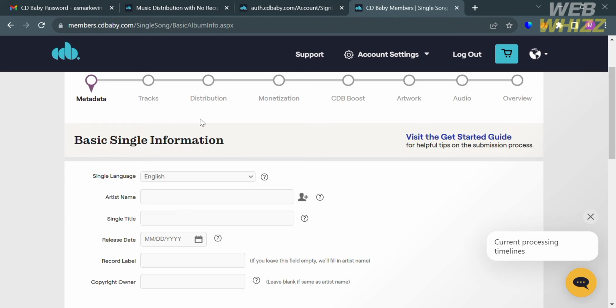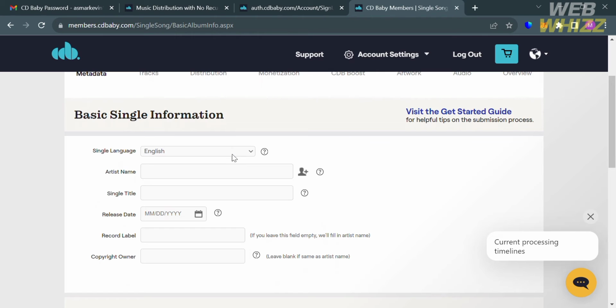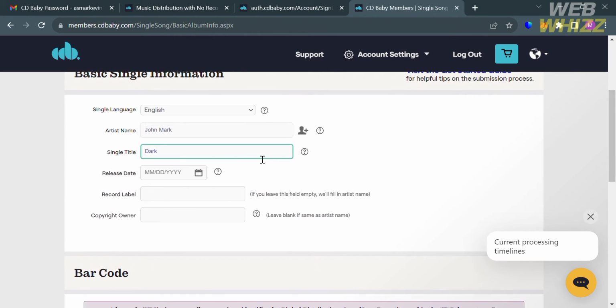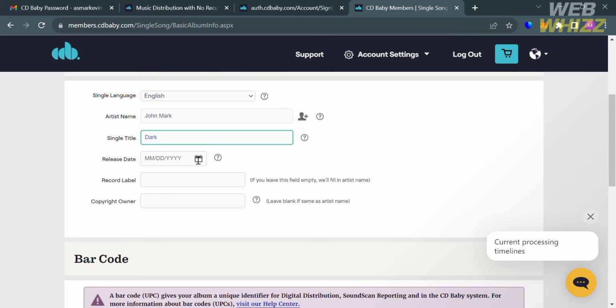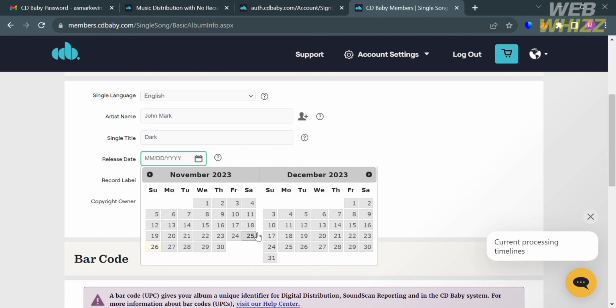So firstly, under the metadata, all you need to do is to fill out the basic single information, including the single language, the artist name, and the title of this single. And also below here, you could also select a specific kind of date that you want your music to be uploaded on that specific schedule.